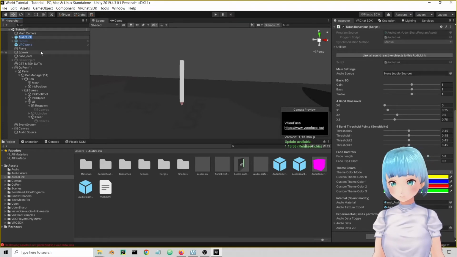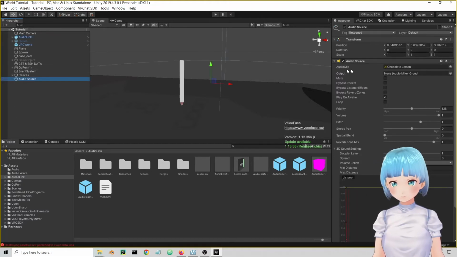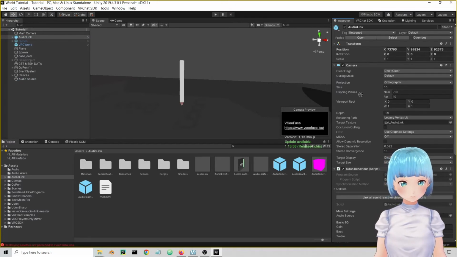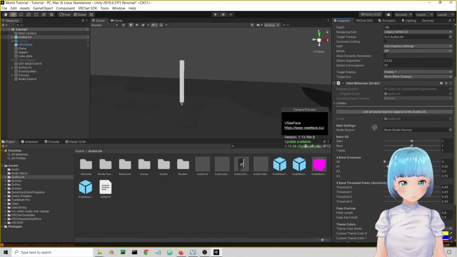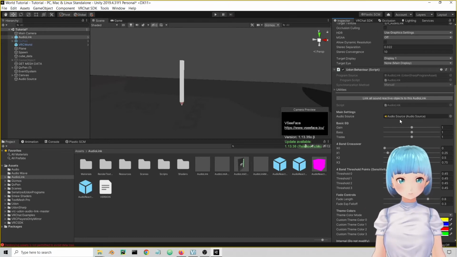It's going to require an audio source. I would take the audio source that was created here, and drag and drop that over here into the Udon behavior AudioLink script. Bong. All right. So then at that point, you have hooked up the AudioLink, so all sound reactive objects link to this AudioLink. Yeah, for sure.